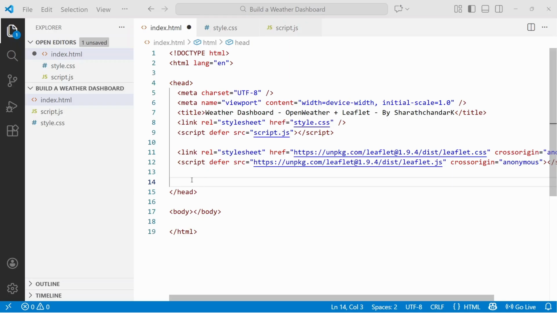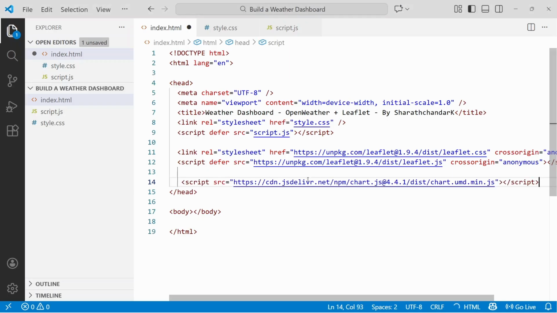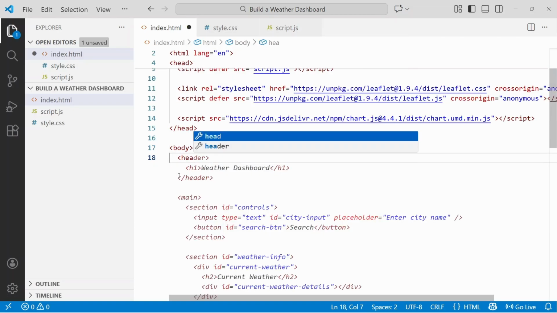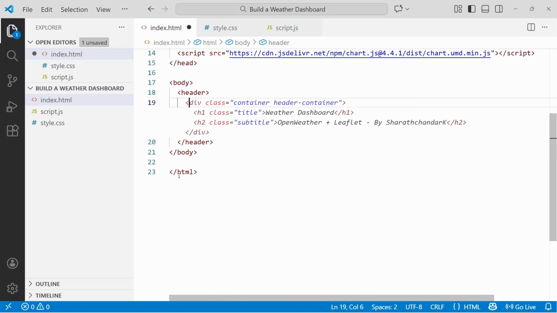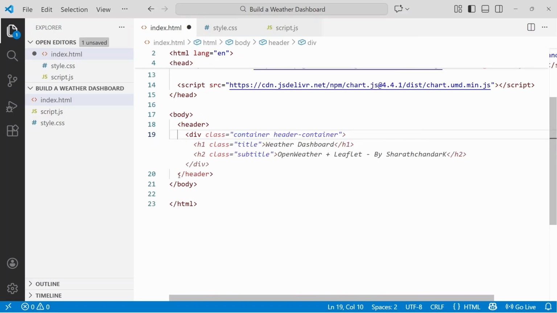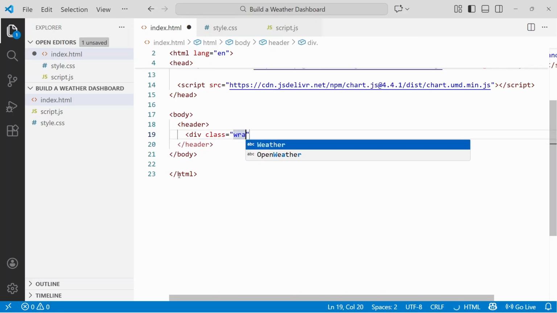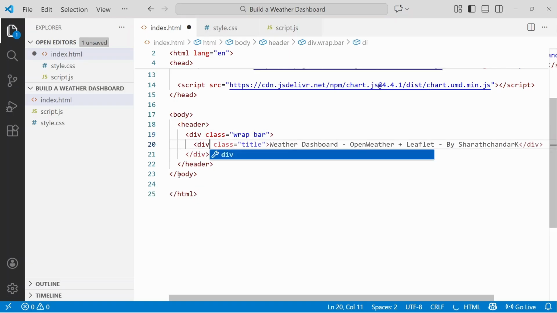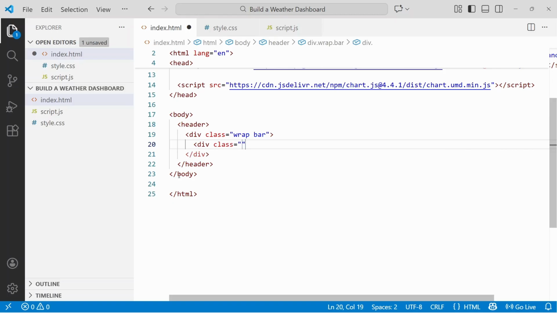And then I'm using Chart.js. For that, again, I will take the CDN of chart.umd.min.js. Inside the body, I need to create the header. Inside the header, I will create a div with class of wrap bar. So I need to create the header bar. Inside that, I need to create one more div with class of brand.